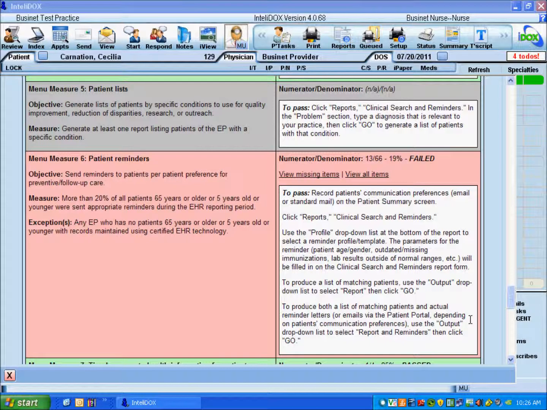In 2011 and 2012, you can skip 5 of the 10 menu measures and still qualify for EHR incentive payments. However, we strongly recommend that you select menu measure number 5, patient lists, because it's probably the easiest of all measures to meet and only needs to be done once. This video will explain how to meet the patient list measure, and because the patient reminders measure is closely related, we'll discuss it as well.